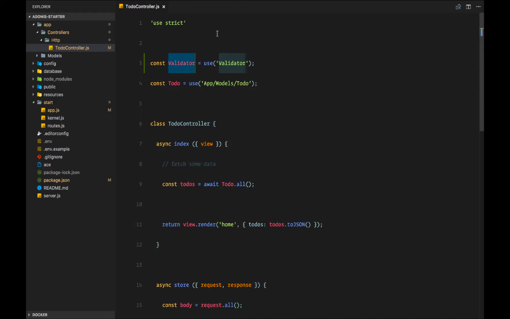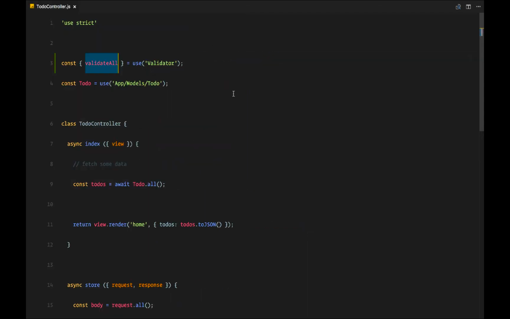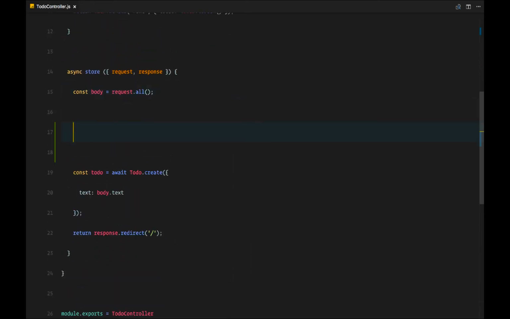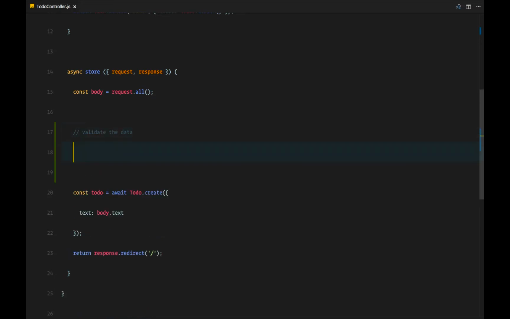So now we can get the validator package. What we actually want is a validateAll function that is inside that package, okay? So we destructure it and get it right there. Now, in the application, before we save, we are going to want to validate the data coming in, okay? And this data is our body right here, okay? So how does this validator work?